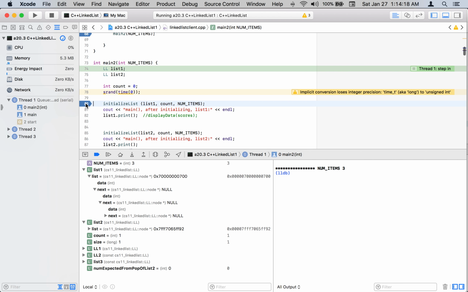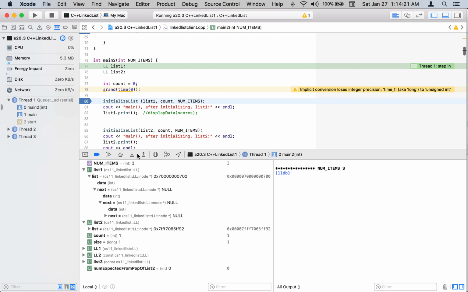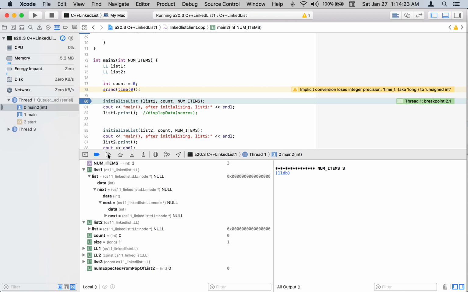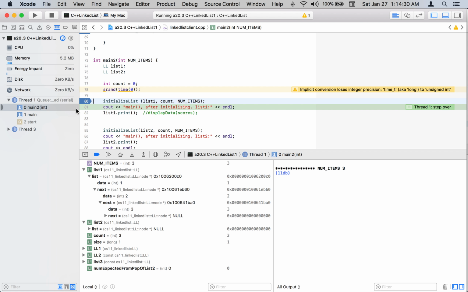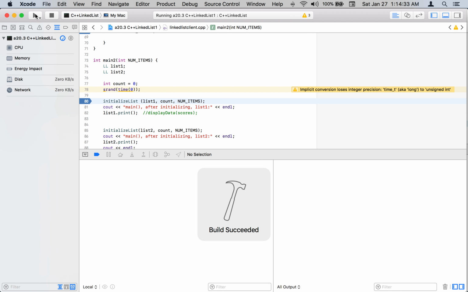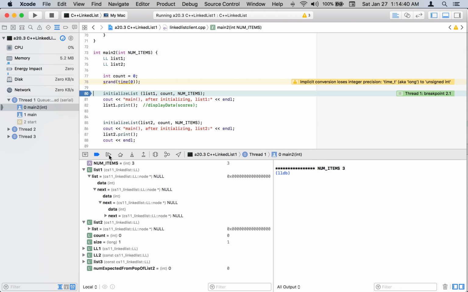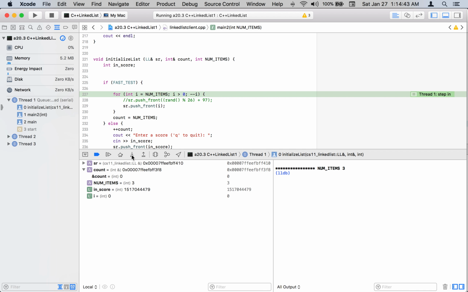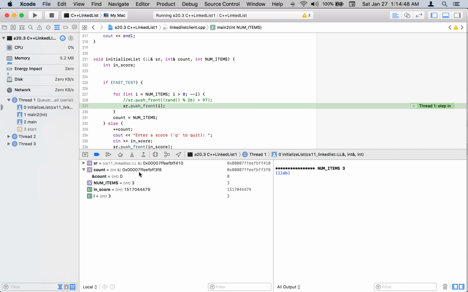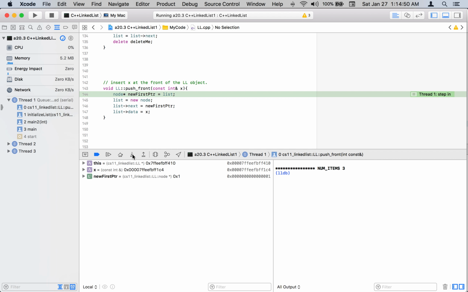So let's set another breakpoint here on line 80 and continue to line 80. Now we can step over initialized list. Or we can step into initialized list. We can step into push front. We can step out of push front.